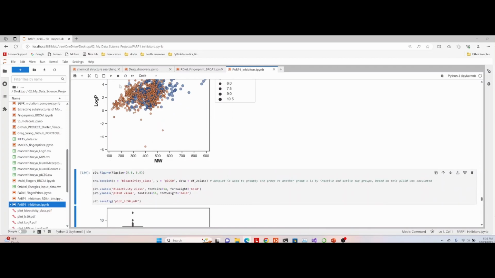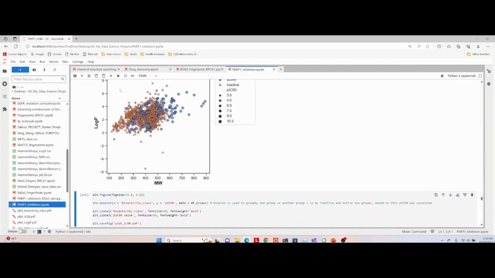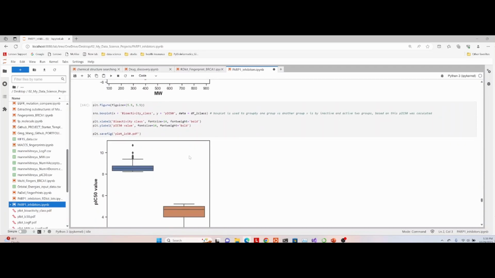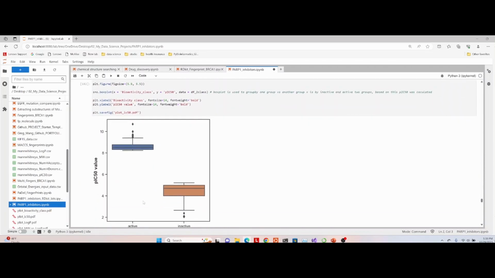Okay, so we ask what the activity distribution looks like. So let's see the pIC50 value, what the activity looks like in the two groups. Here, this shows the activity using pIC50 value is very high, and this is inactive. So that is two categories. Inactive and active have a significant spread of activity according to the pIC50 value.